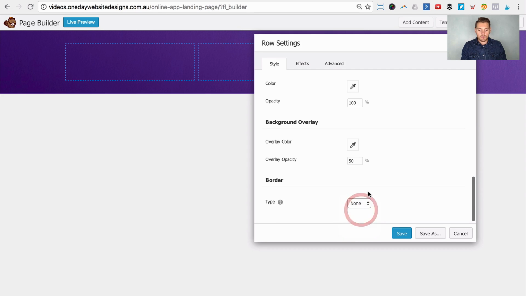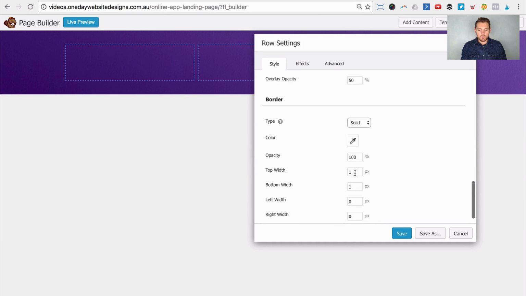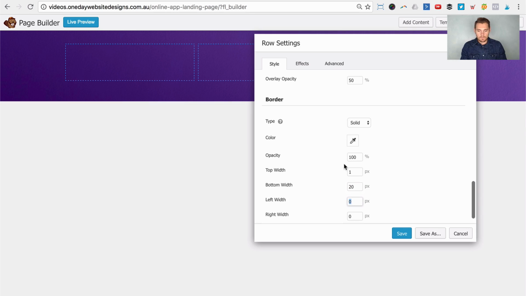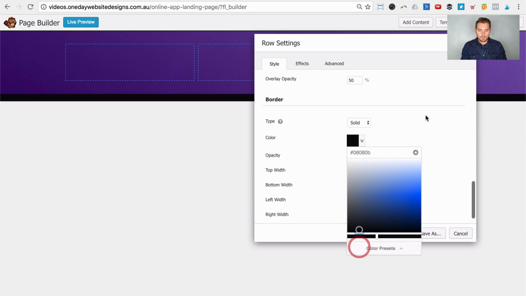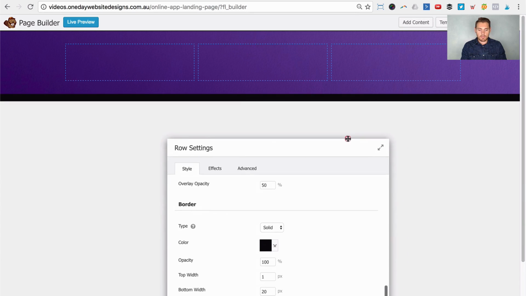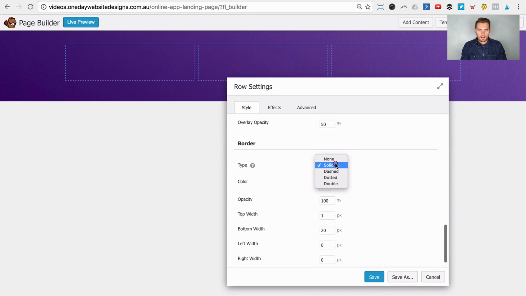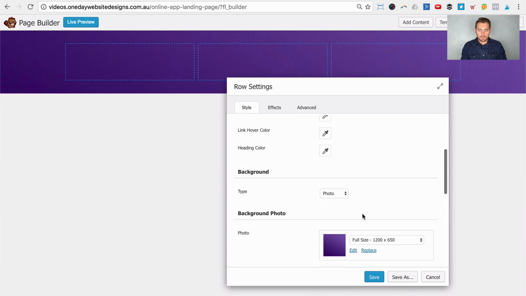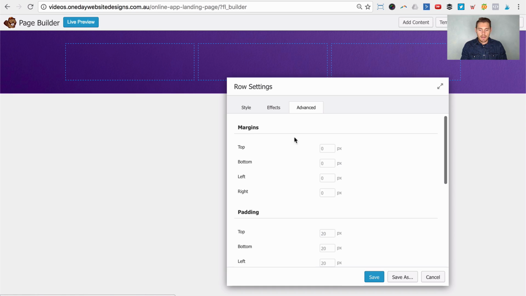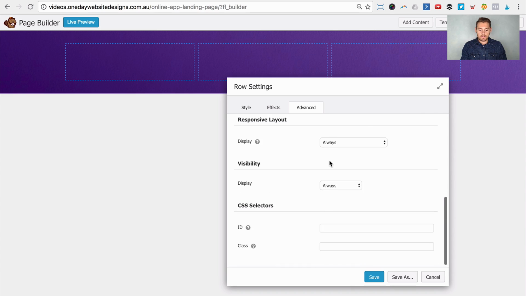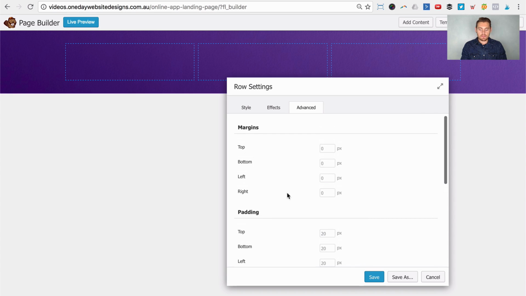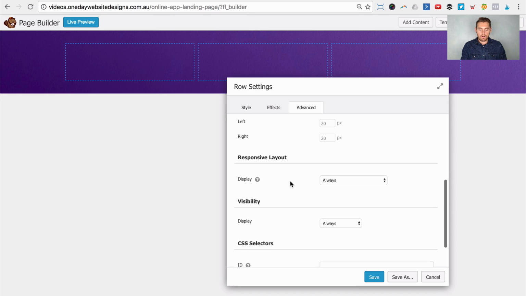And rows, you can have borders on them. So you might want a solid bottom border of 20 black, and you can see there's a black border. Okay, so I'll just reset it to what it was. And advanced, again, you can put margins on the rows, padding on the row.